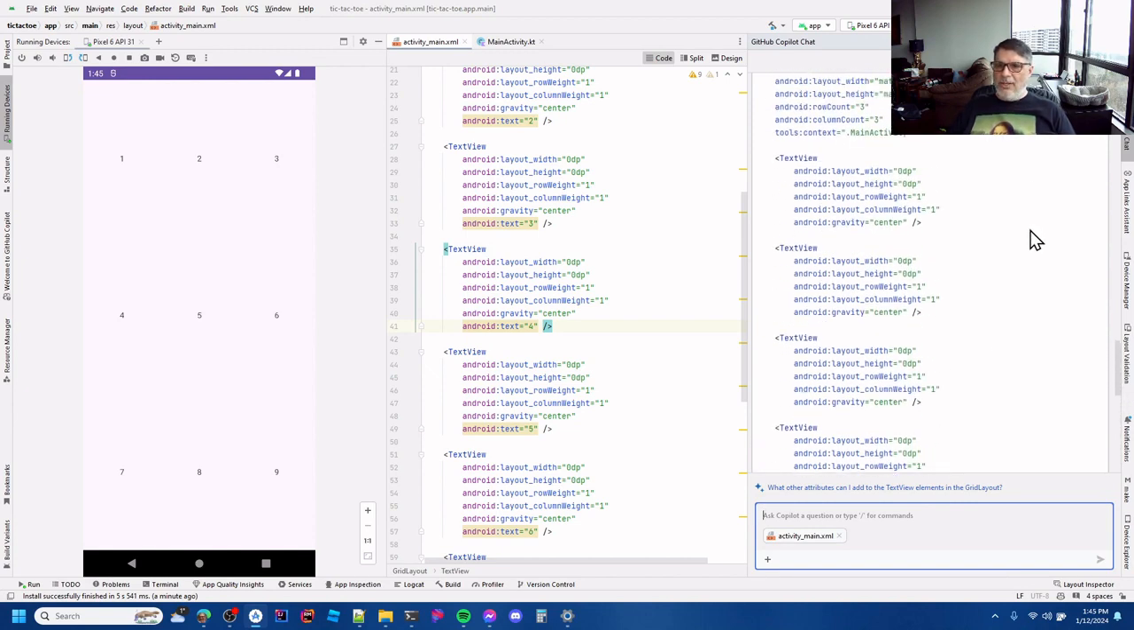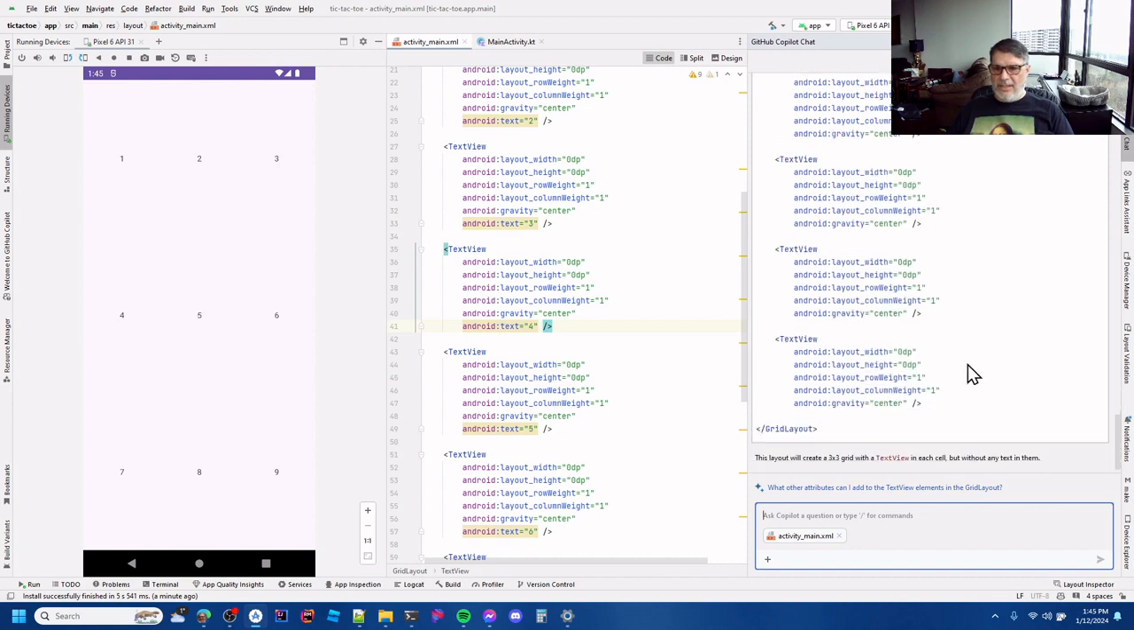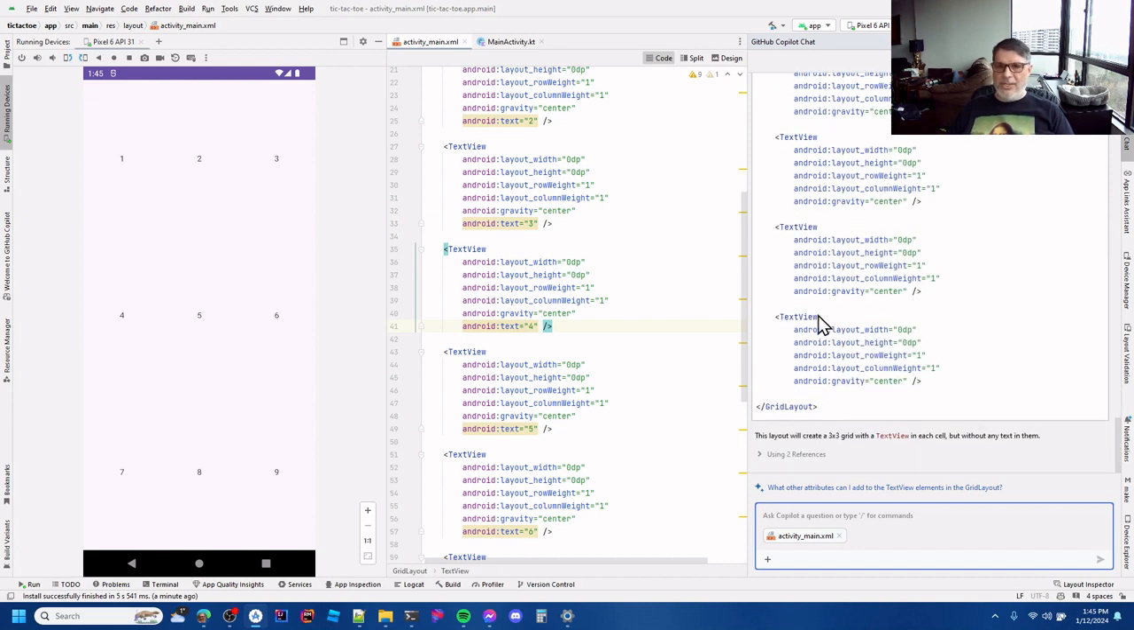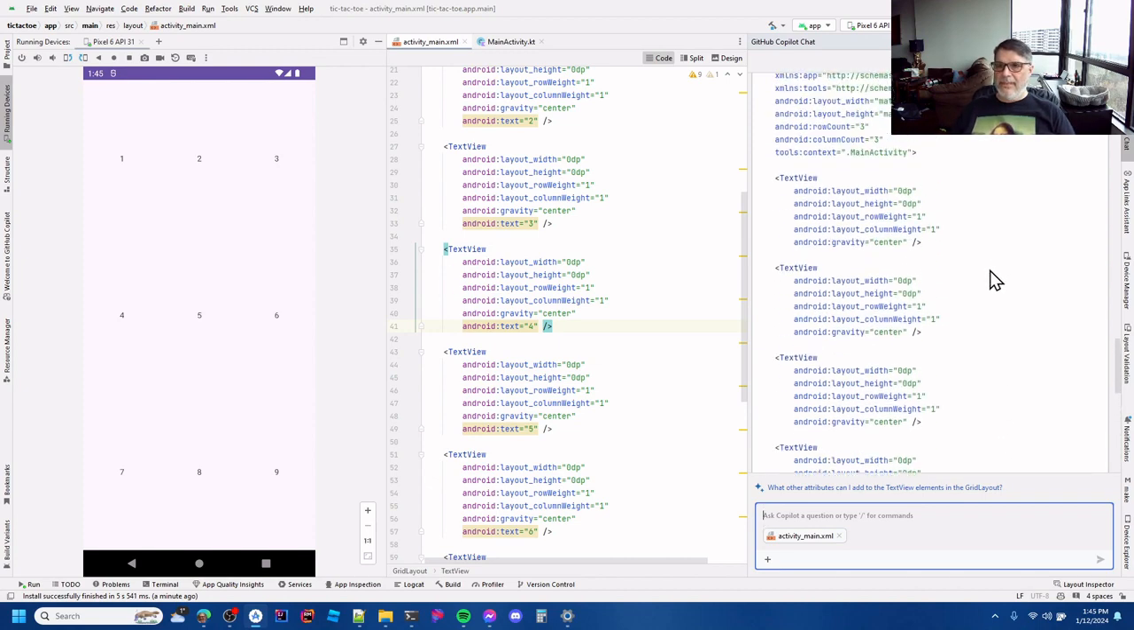Now, I could copy paste this, but I'm going to do something else, because you'll notice, if you know anything about Android, each one of these text views should have its own identifier so that we can access it later. So actually, you know what? We're not going to do that. Let's just copy paste this and see what happens.